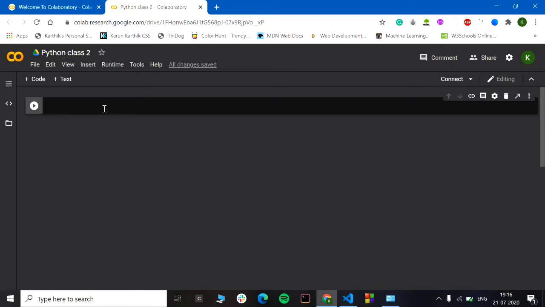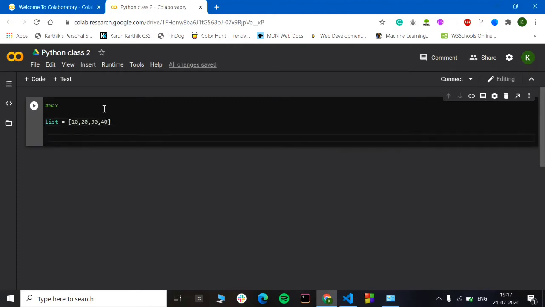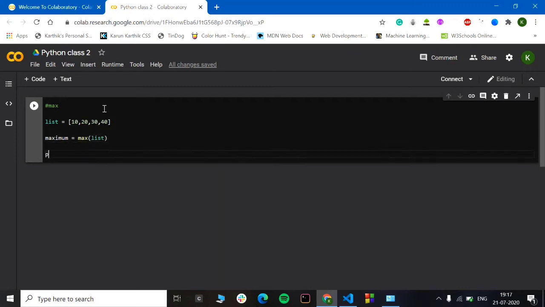So we are about to discuss some method functions here. So the first one is max. It is actually used to find the maximum element present in a list. So let's declare a list with the following elements, and for knowing the maximum you would be writing max of list, so that now when we try to print the maximum value it should be returning 40.